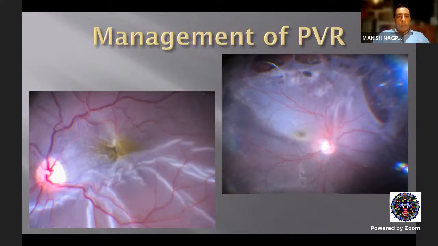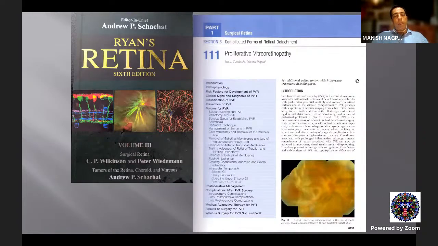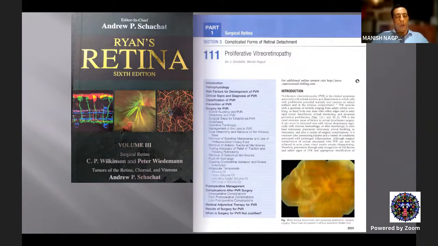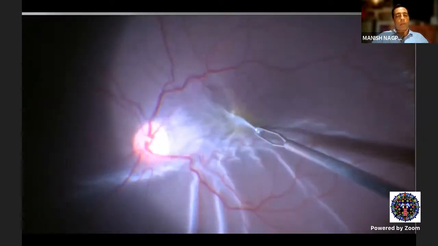So let's go on to the last part of the talk, which is going on to more complex PVR cases. In this, we've been publishing a chapter of PVR in Ryan's Retina in the 5th edition, 6th, and now the 7th one is also ongoing. I think anytime it should come.